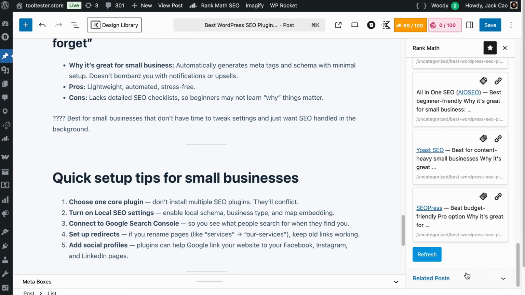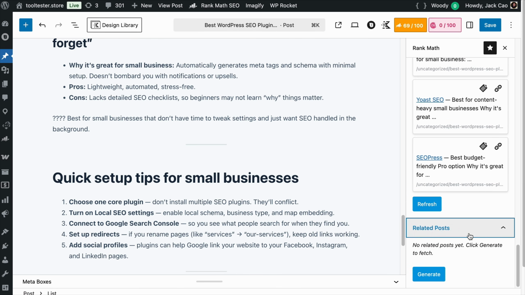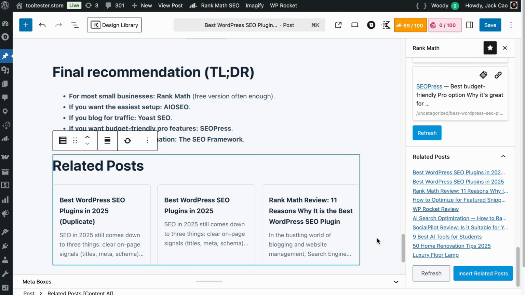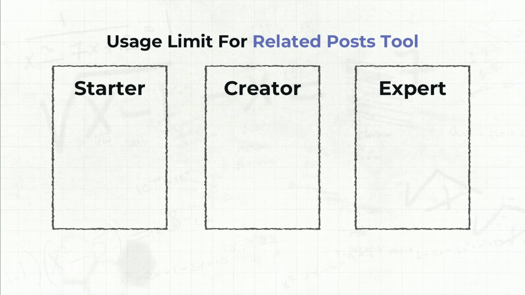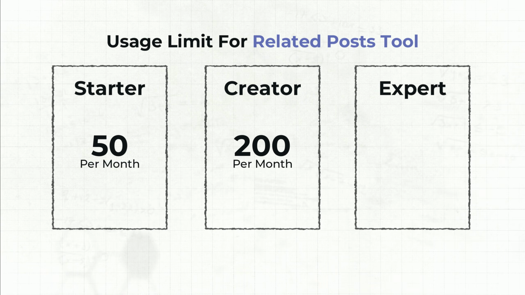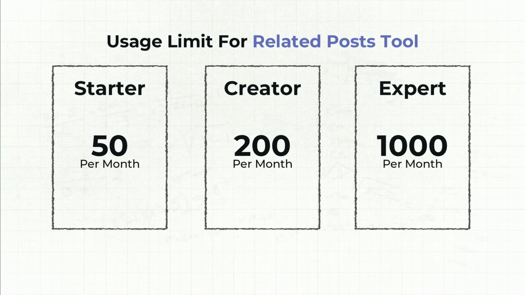The related post feature right at the bottom is also from the AI Link Genius module, and it is used to find related posts to be added to the bottom of your page. It replaces any related blog post plugin you have. Similar to the link opportunities feature, you can use this related post feature 50 times per month for the starter plan, 200 times for the creator plan, and 1,000 times for the expert plan.